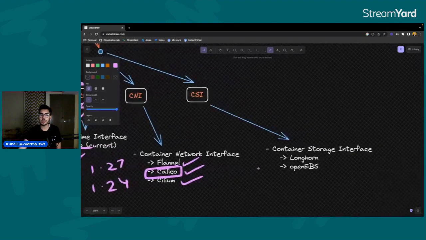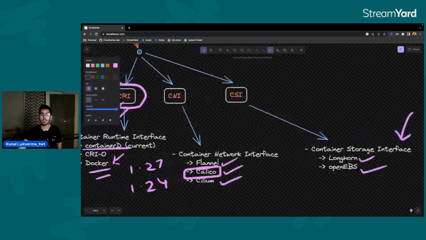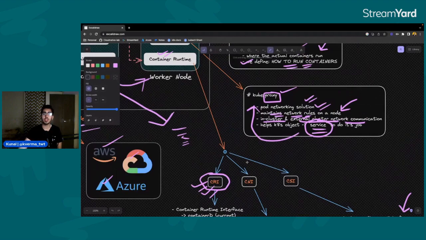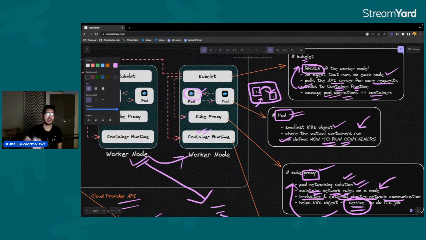Okay, the last is the CSI, which is the container storage interface. That's the storage component of the containers that are running. In that, you can either use Longhorn, which is a CNCF tool, and you can also use OpenEBS. So essentially, the only thing to understand here is that the main component is the CRI, which is responsible for constant communication between the kubelet and the container runtime. And the container runtime is what runs your actual containerized applications inside your pod. I hope things got a little bit clear here.